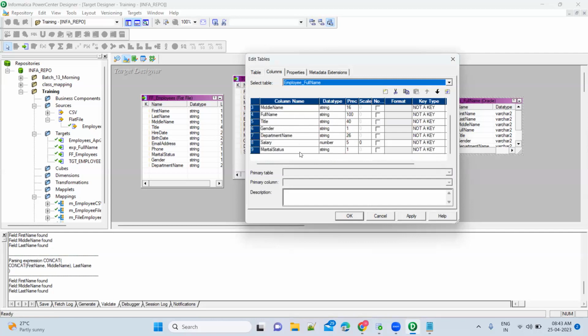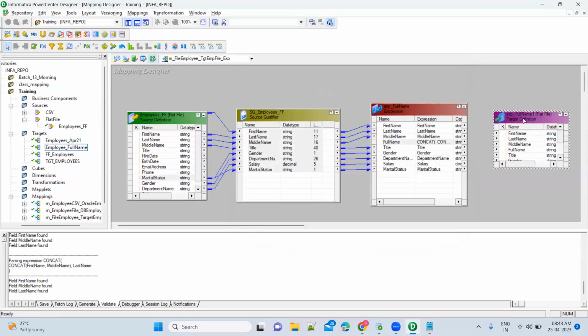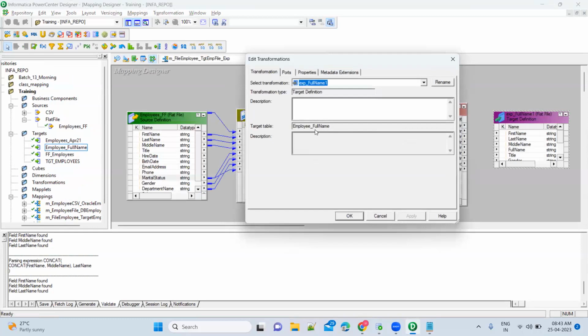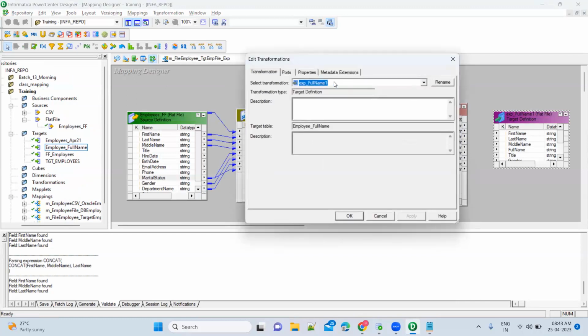Now you have all the columns. You can click on apply and then OK. Now if you go to the mapping, it will automatically refer to this file type. So here, this is a target, right? For a target, you can rename it.